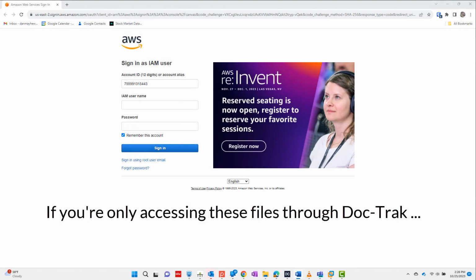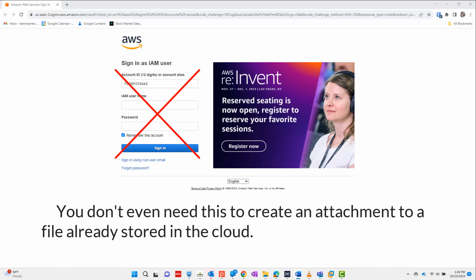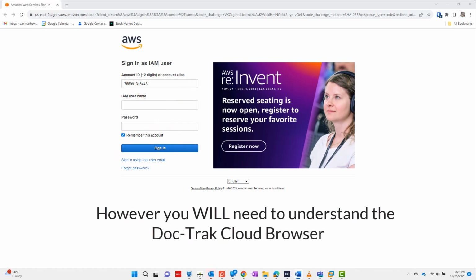If all you're doing is accessing these files as attachments, then you don't need to worry about this username and password. That's all handled for you automatically by DocTrack. As a matter of fact, you don't even need these cloud login credentials when you create an attachment to a file that's already stored there. However, you will need to understand how to use the DocTrack Cloud browser.